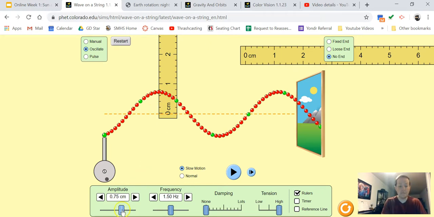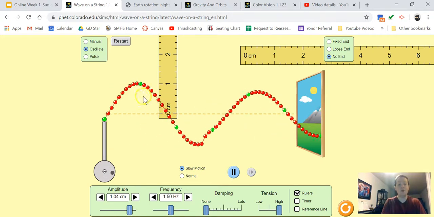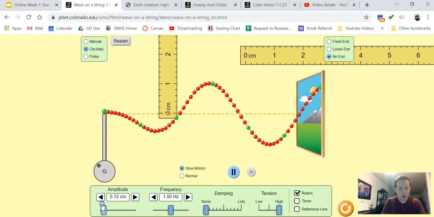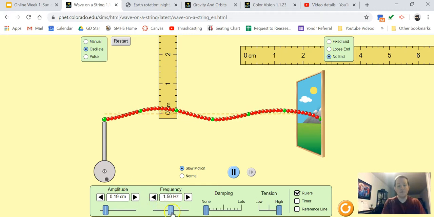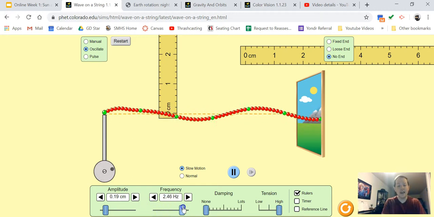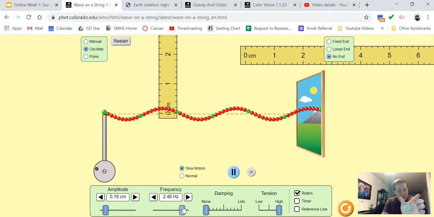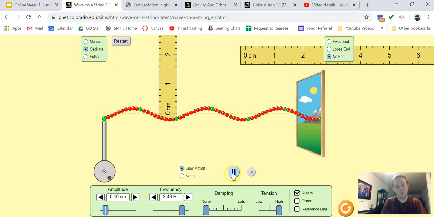And you can make different waves. Mr. Thrasher could make a bigger wave. Look at this, a bigger amplitude. Or I could make a smaller amplitude. Look at that, how tiny it is. Mr. Thrasher could also change the wavelength. Look, now the waves are a little smaller. So you can make different size waves.